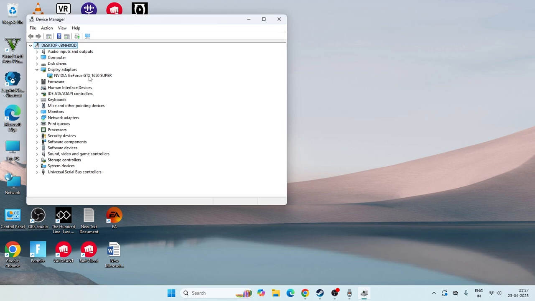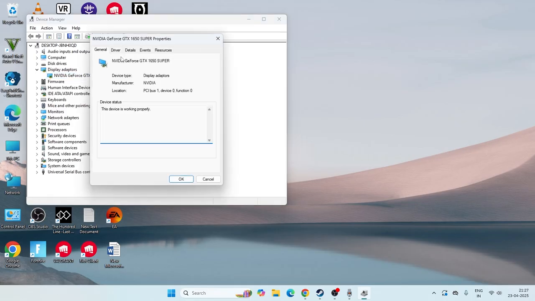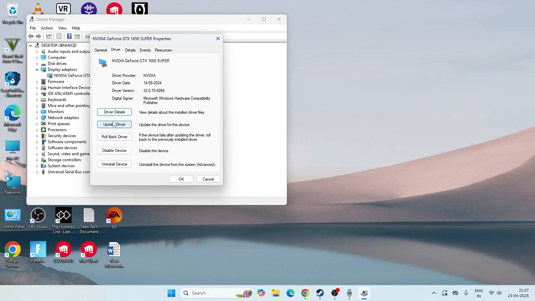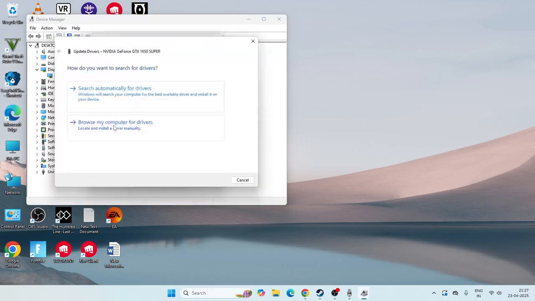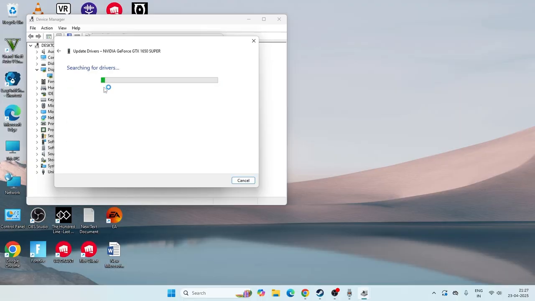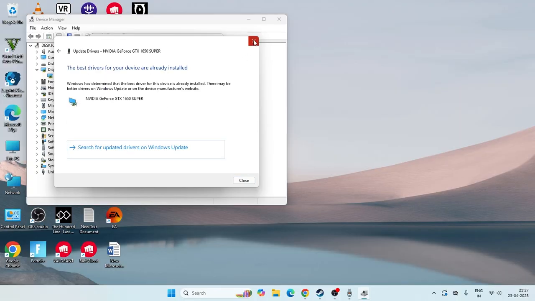Once you select the AMD driver, all you have to do is right click on it. Now, go over here to the properties and click on the driver. Make sure that you update the driver. After clicking update driver, go for search automatically for drivers and make sure it is up to date.